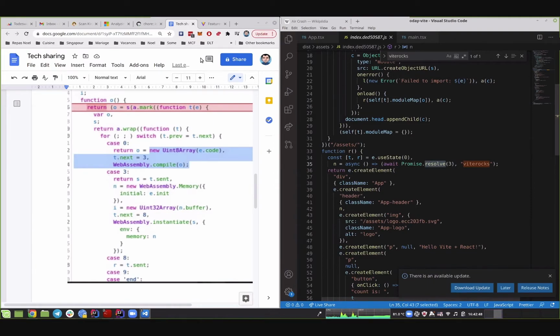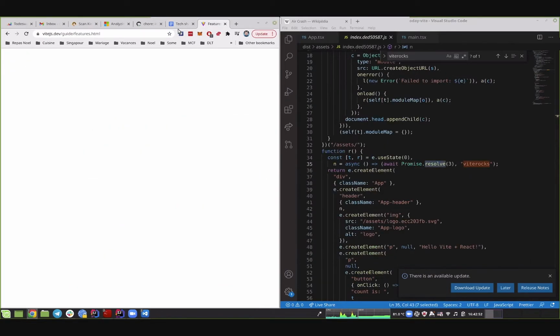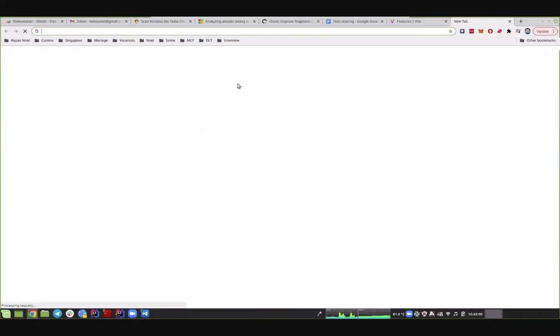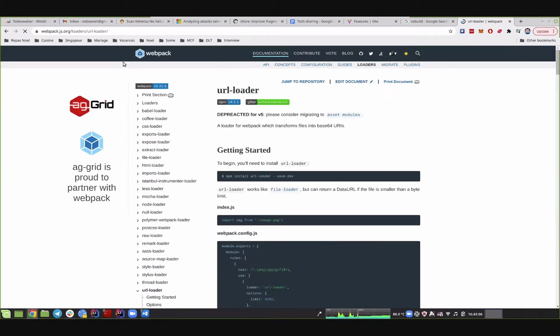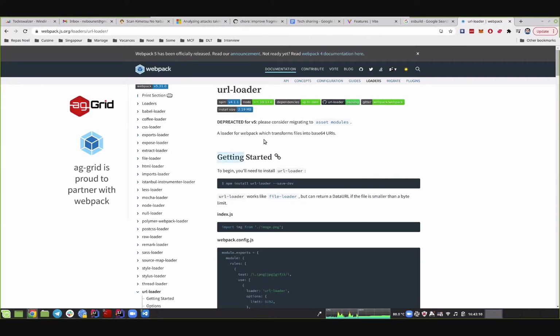So what does Vite use? There is one interesting module that Vite uses. It's called ESBuild. You must all know Webpack. Webpack is a bundler that is used in many projects. I think Create React App still uses Webpack. You also have bundlers like Rollup.